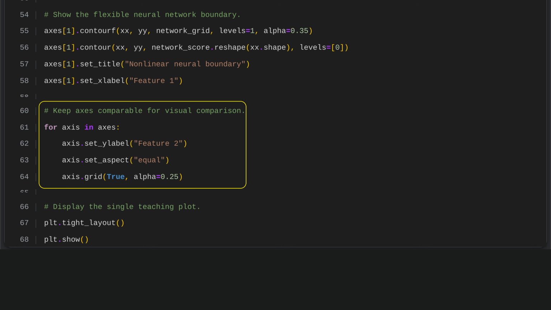To make the plots easy to compare, each axis is formatted the same way. The y-axis is labeled Feature 2. The aspect ratio is set equal so distances are not distorted, and a lightly transparent grid is added to improve readability without cluttering the view.